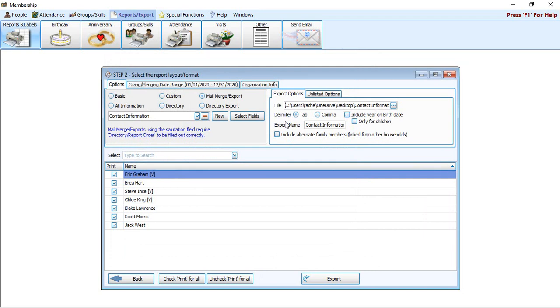Also, the delimiter. This is whether you want the file to be exported as a tab or a comma delimited file. If you go with tab, it's going to be a .txt file. If you go with comma, it's going to be a .csv, for comma separated value. I'm going to go with comma because that typically puts it into Excel, which is a nice, neat format to work with. And if you're doing anything with birth dates, there are a couple of options here for you as well.